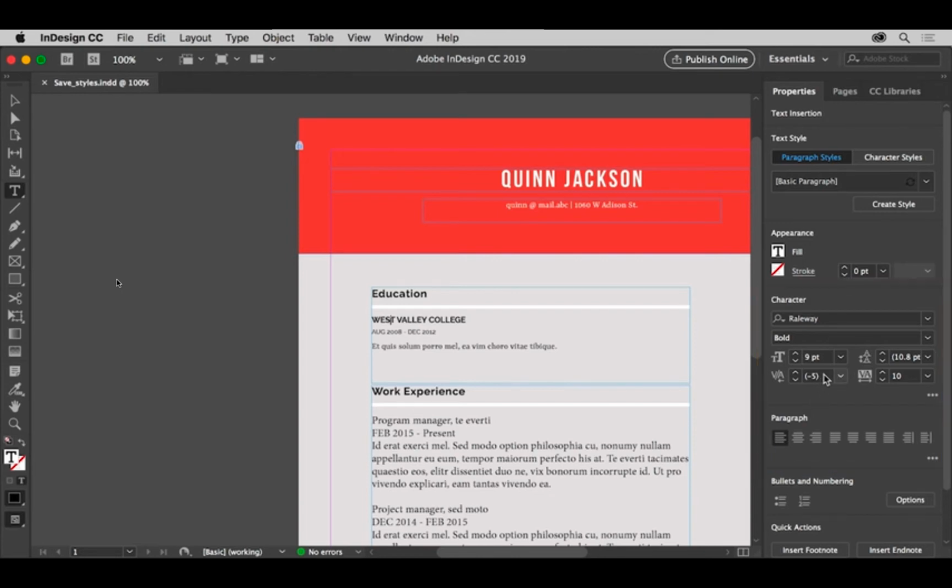and more. Now, character styles only save character formatting, in other words, the formatting found in the character section of the Properties panel. Character styles apply to selected text and are usually used for formatting a proper name or maybe a price, for instance. Click to select paragraph styles.